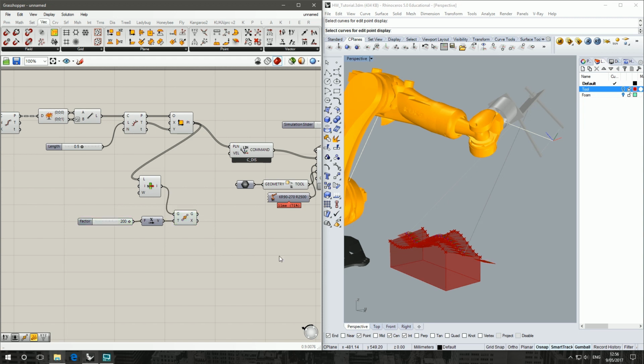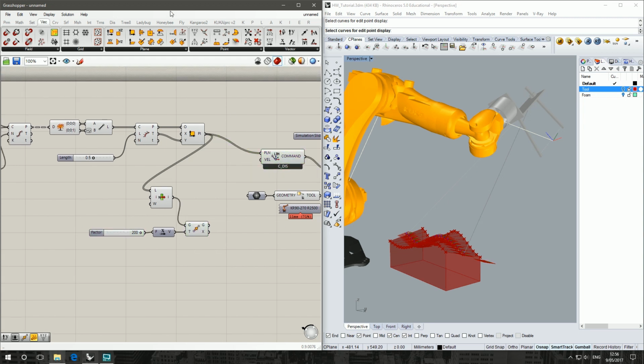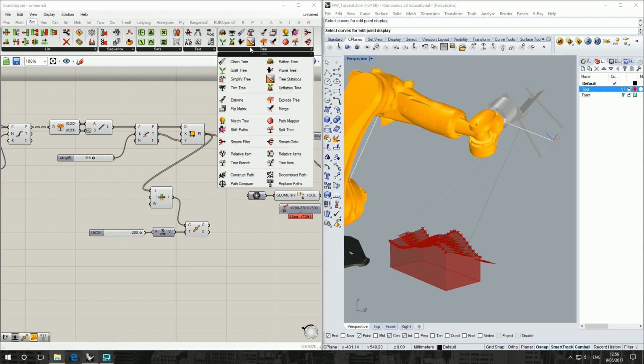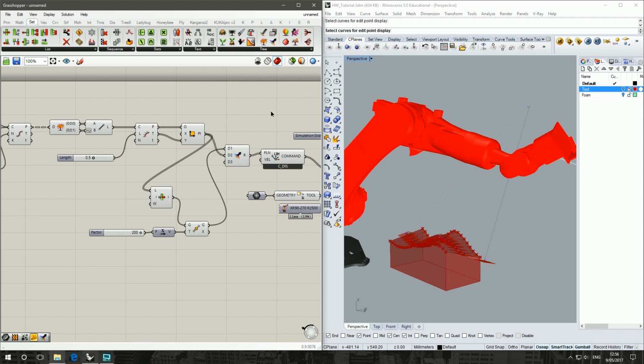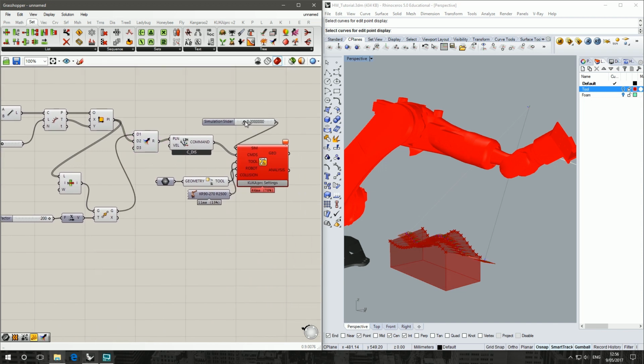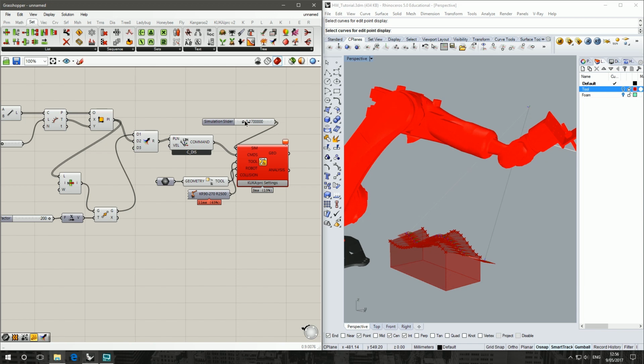Now that we've got this geometry, we want to add that data on the top. So under set tree, we're going to select the merge data. The first data we want to go in is our original spot, which we just created. Then we're going to add in our original cut line, and that replaces our linear movement commands. And that has broken our robot.